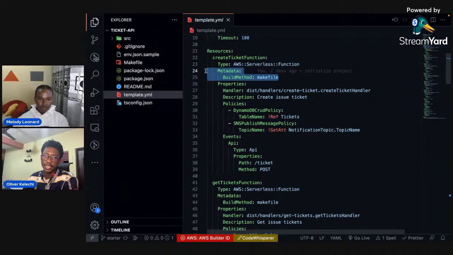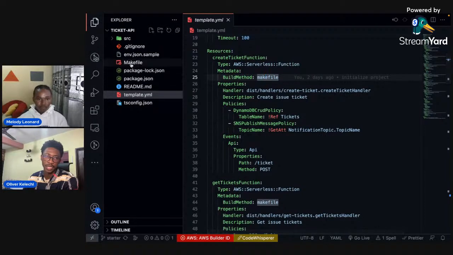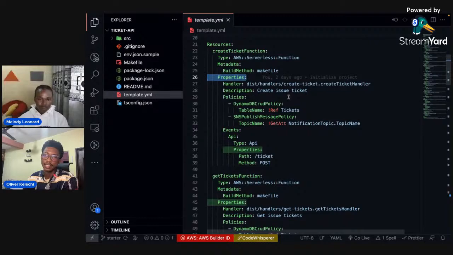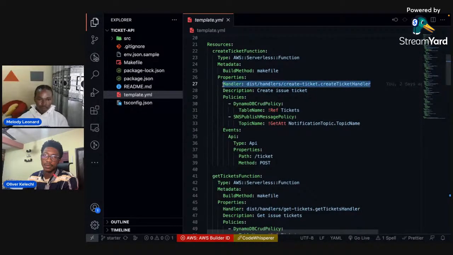We're passing in some metadata, which is a build method, saying we're using a make file because, of course, I showed you the make file here. And we're specifying some properties and we're adding a handler here, which points to the part where we have the serverless function. All right.